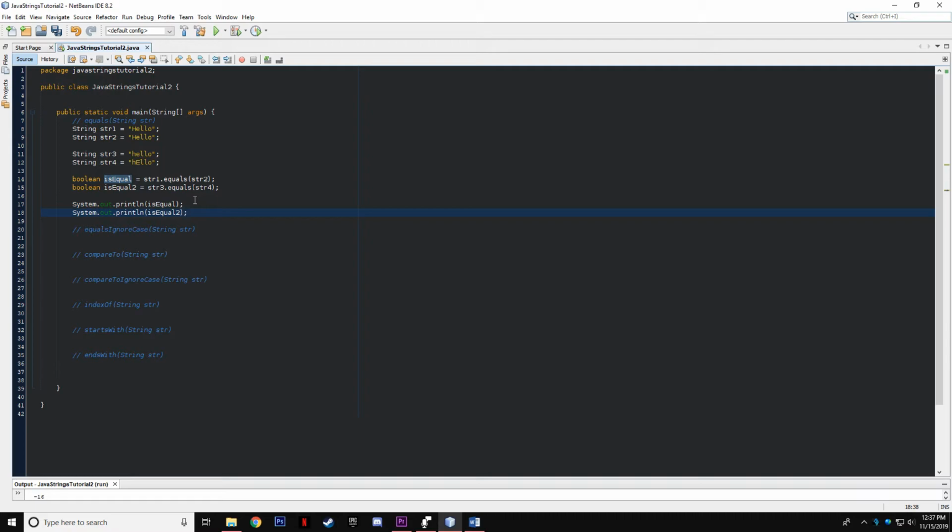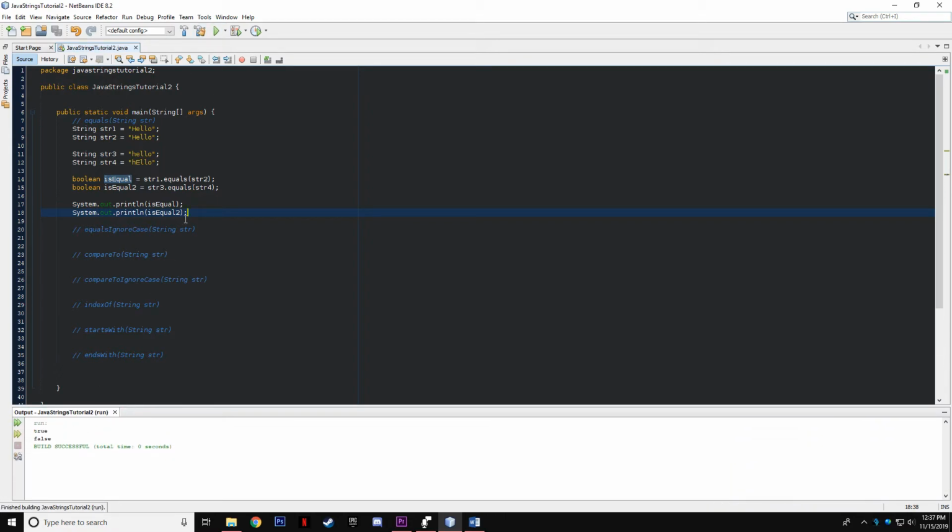So this should give us, let's see here, a true and a false, because str1 and str2 both say hello, the exact same. And the reason this is false is because capitalization matters. It doesn't ignore the capitalization. So str3 is different than str4 because of this capital E. As you can see, if we get rid of it, they're the same, and it puts true for both, but we want to keep that.